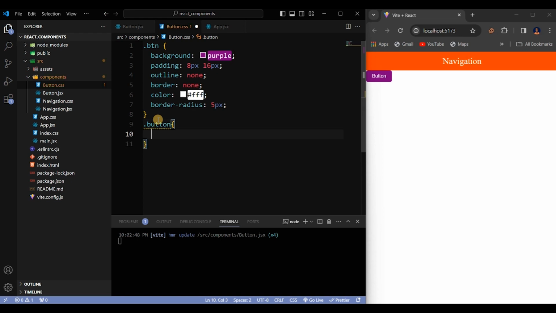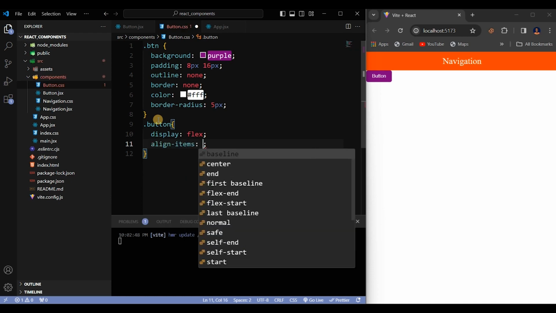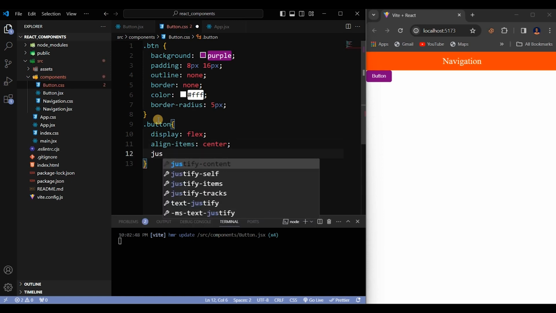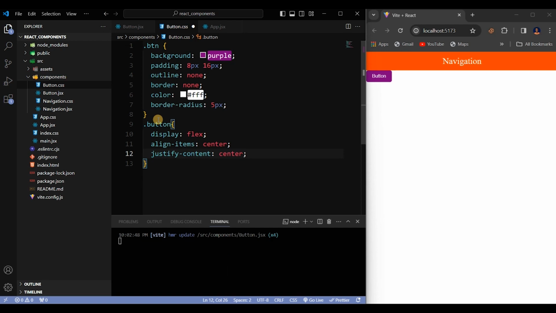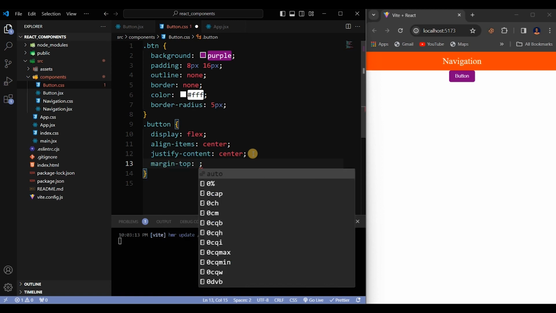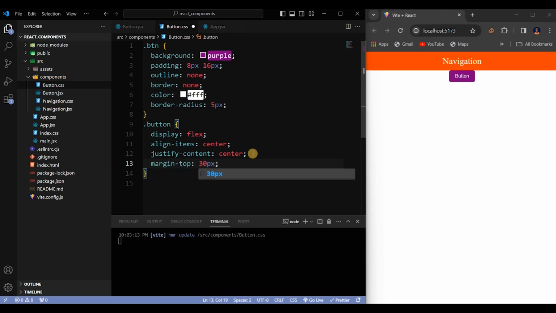Now I'll say display flex, align-items center, justify-content should be center, like that. And then you can give it a margin top of 30 pixels. So we can give it a room like that.